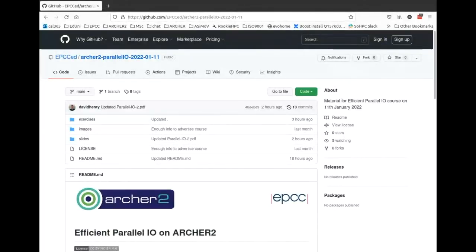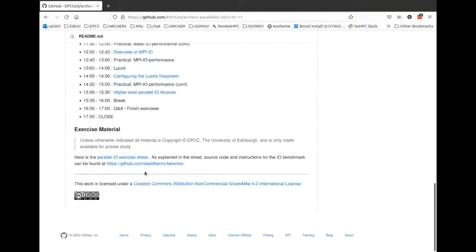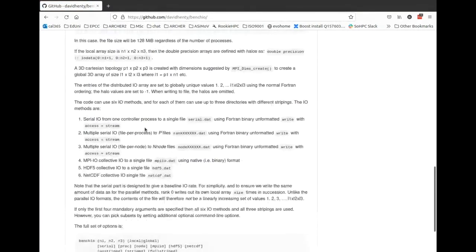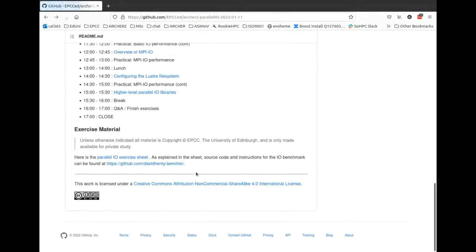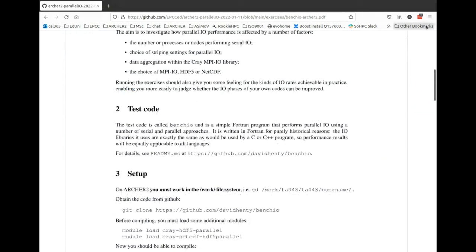Okay, so most people seem to get it working now. What you should be working on is the parallel IO exercise sheet, but I'd initially say you should have a quick read of what's here. I have the parallel exercise sheet myself, and what I will do is share my terminal.